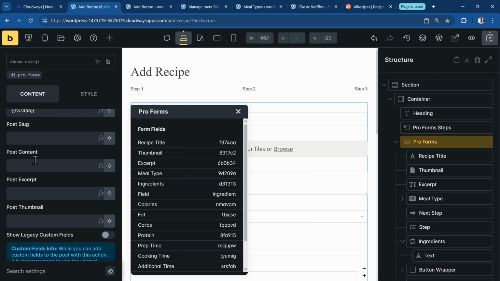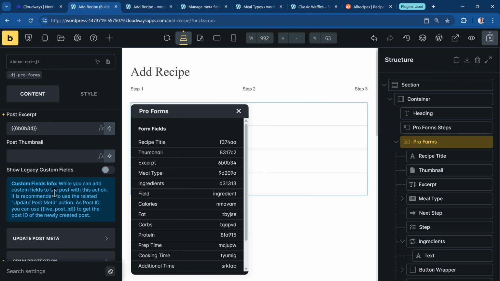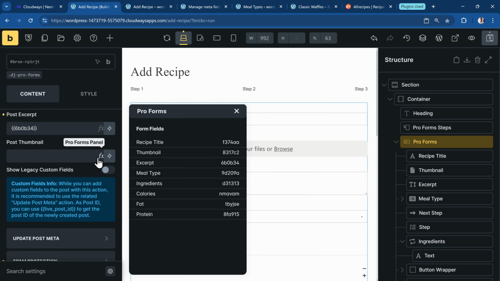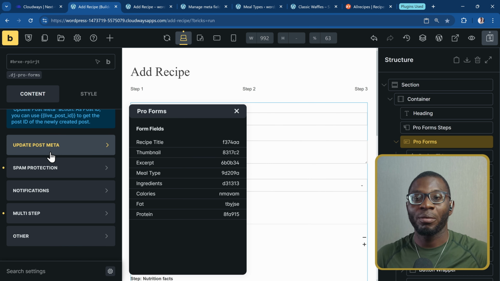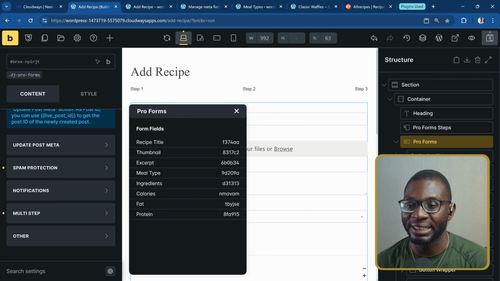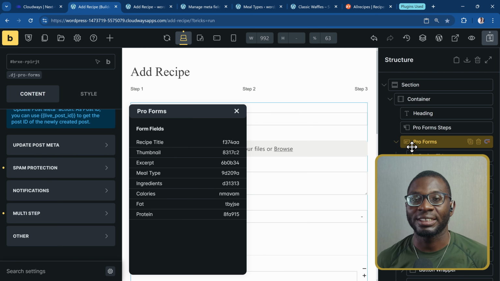Content, we don't add any content. All we are adding is the post excerpt. So post excerpt, FX, and then I'll choose the excerpt. The thumbnail, FX, and I'll choose the thumbnail. We are done with the core post items. That's under the basic. Next thing we need to now do is start adding the post meta from ACPT.